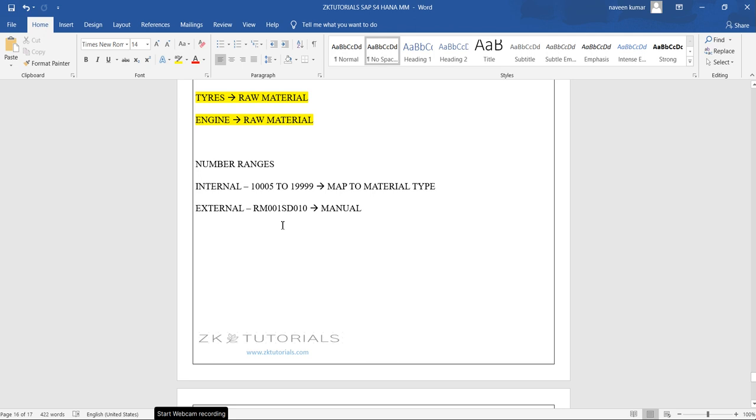Okay, so these are the number ranges we have in this particular system. This is not only for the material. Even in future, in the business process, like purchase requisition, purchase order, agreement, contract, a lot of things we are going to see. So for all these things, this number range concept is common.